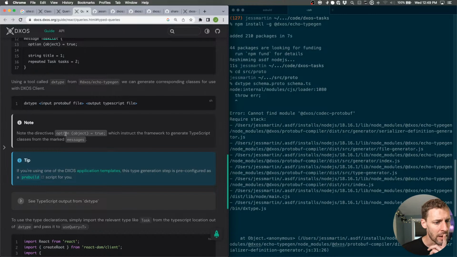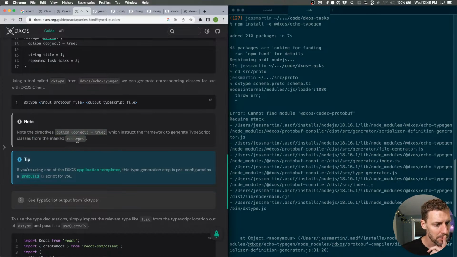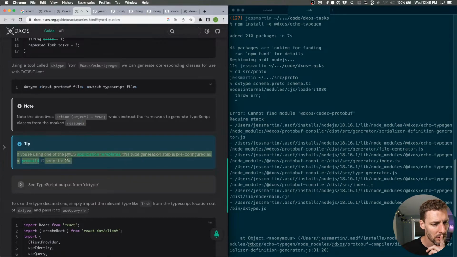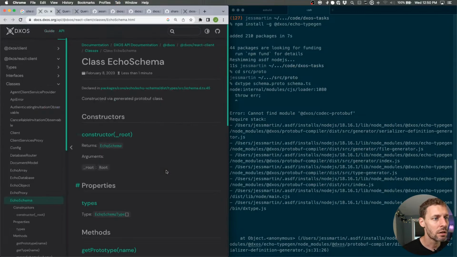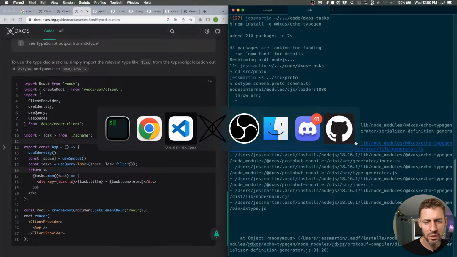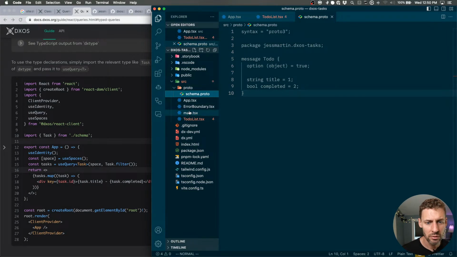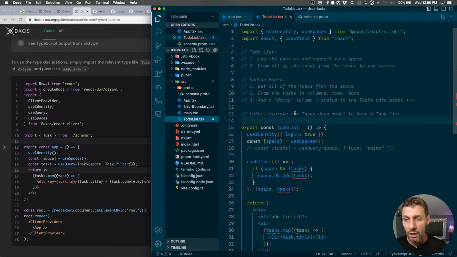Note the directives option object equals true, which instructs the framework to generate classes from the marked messages. If you're using one of the DXOS application templates, which we are, this type generation step is pre-configured as a pre-build script for you. Is it now? Is it? All right, maybe that index.ts would give us enough after all. Well, let's pretend like it's just working, and we'll do it this way.